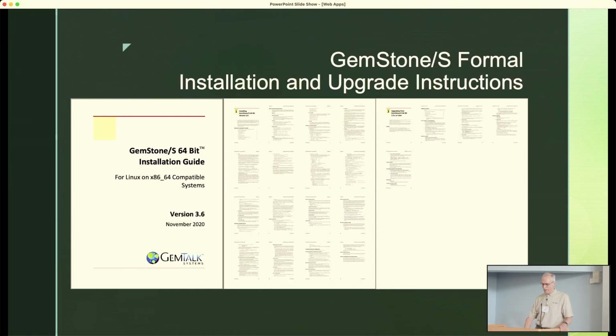So starting with the Debian packaging. The formal install process for GemStone has changed little over the decades since I was first introduced to it as a customer 20 years ago. Chapter 1 is 16 pages on installing. Chapter 2 is on updating. And then 3 and 4 I haven't shown here.